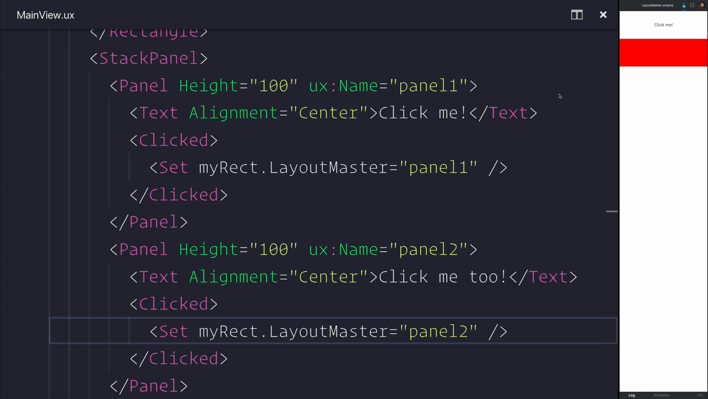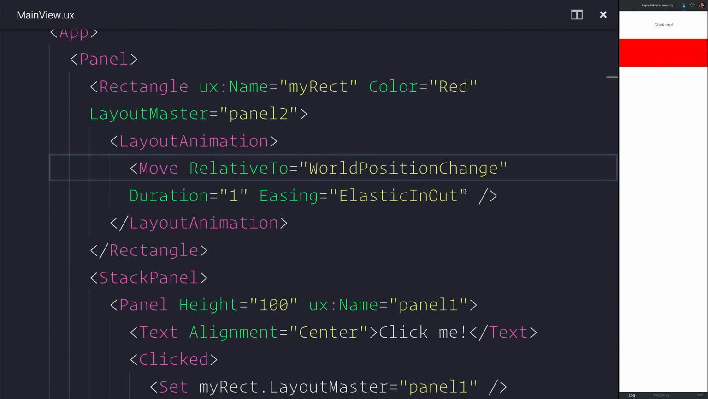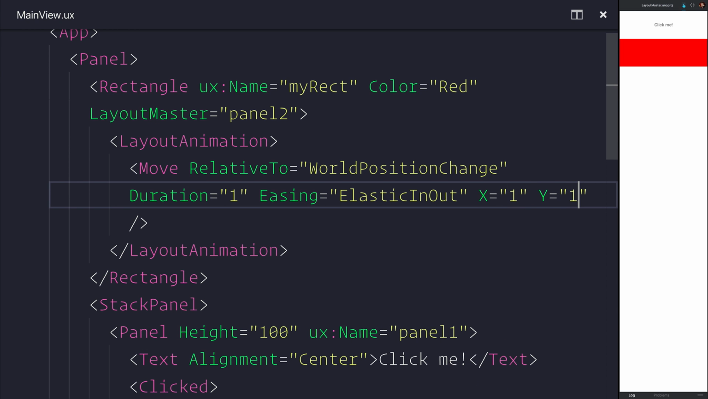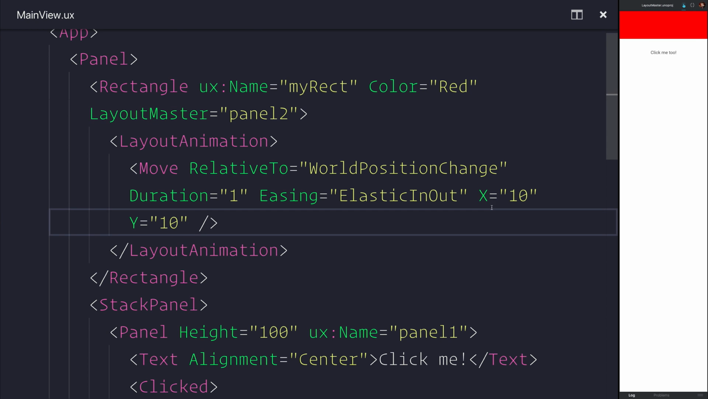Now if we select our rectangle, you can see that it does flip between both panels. But our move animation doesn't trigger, and that's because we need to add an X and Y, like so. By adding an X and Y, it allows Fuse to determine how it should move this rectangle at the same time as moving it to the new panel. So if we said X 10 and Y 10 and then selected a new panel, you can see that it almost flies off screen when we select a new rectangle. And that's because we've given it different X and Y positions.